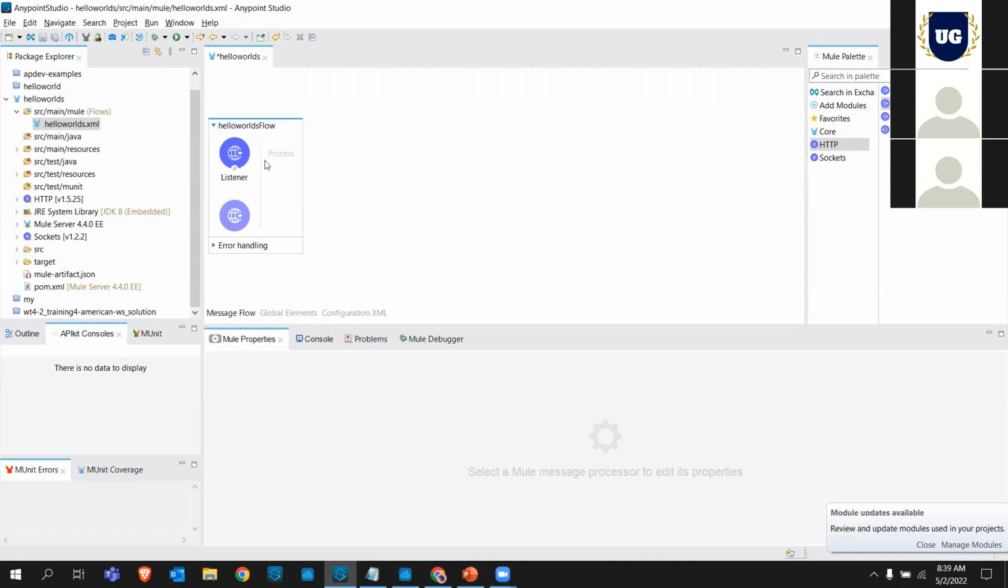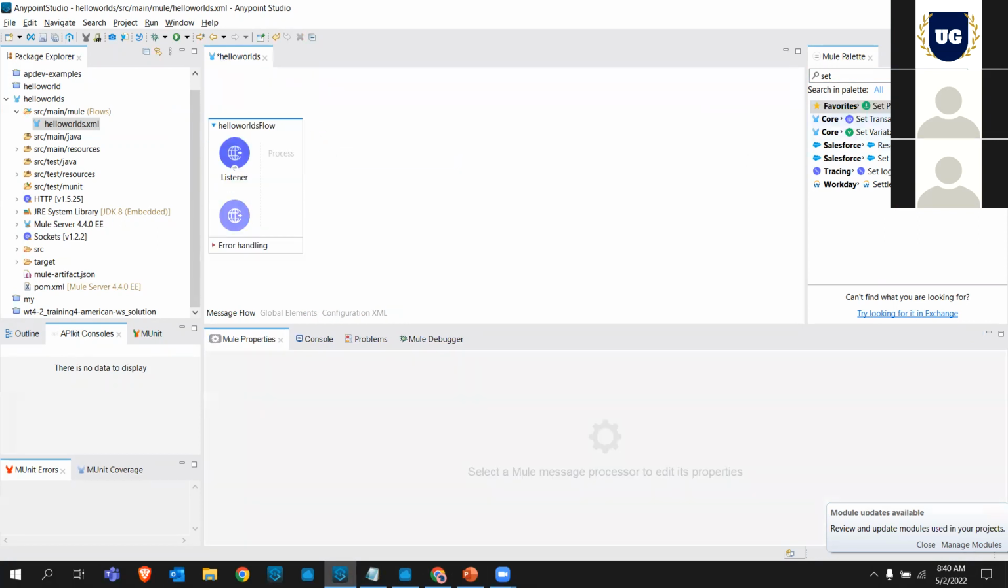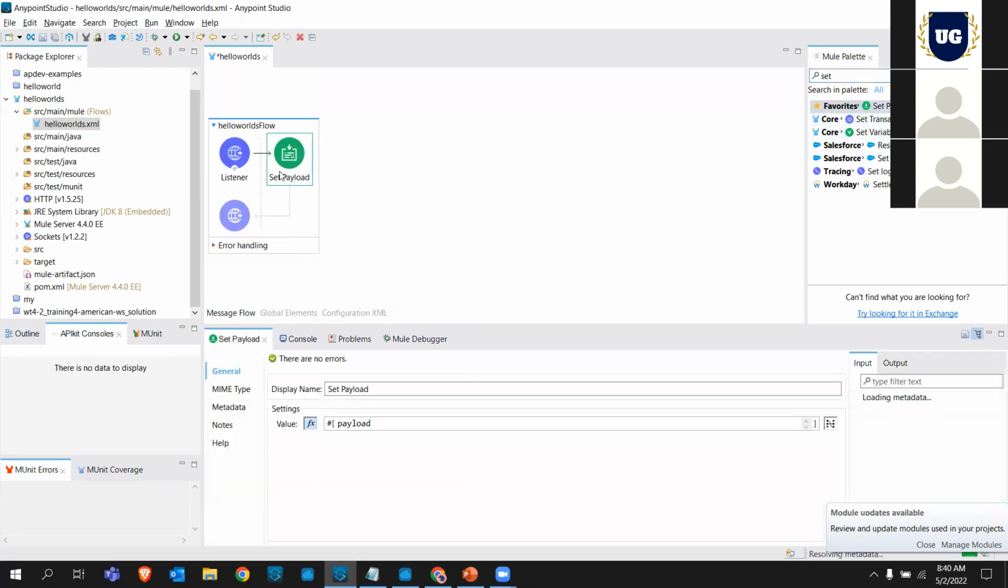Now what we want to do is, whenever an API is called, we will just greet them back with hello. For that, we will use a component called Set Payload. We'll again just drag and drop it here, inside this. So this is one flow. We'll talk about flow, error handling, secondary flow, primary flow, all these things in detail. In Set Payload we can set whatever payload we want. In this case, we just want a simple hello.